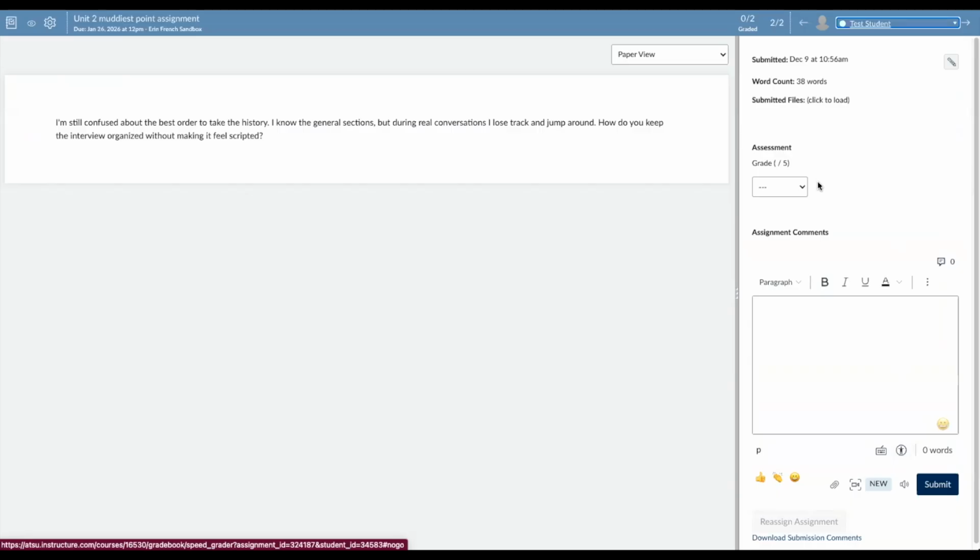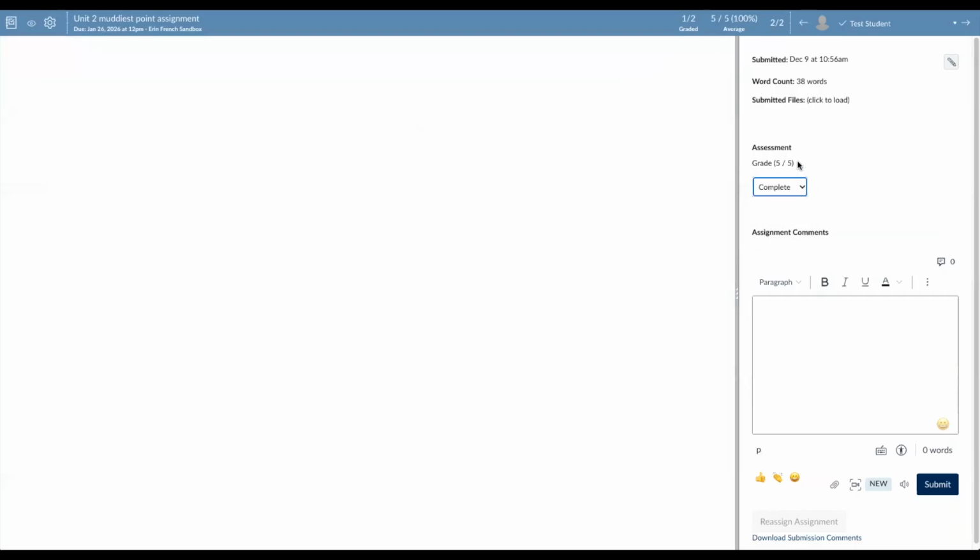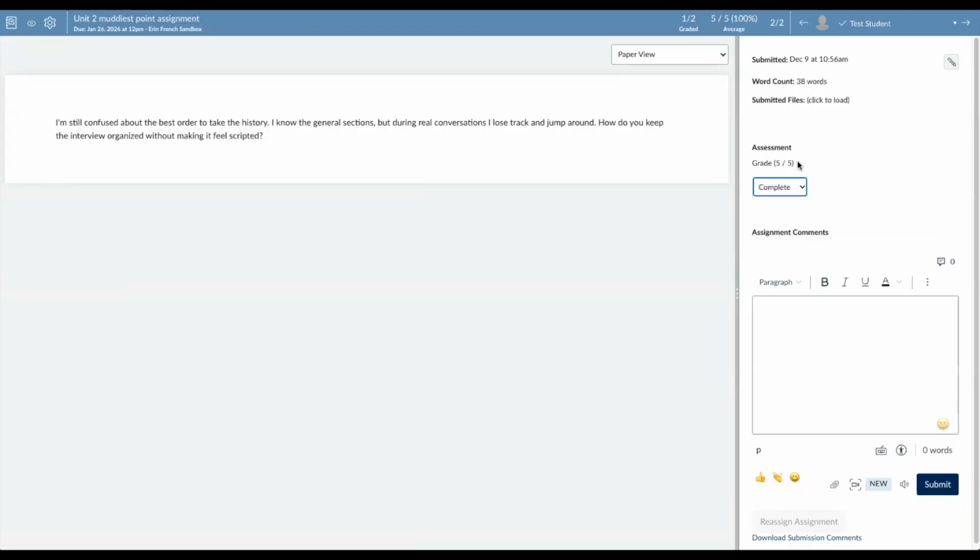There was a box where I can manually enter the number of points before, but now there's a drop-down menu where I can select complete, incomplete, or excused. So if I think the student's assignment is complete, I'll select that here. And you can see that the grade automatically changed to 5 out of 5 because I still had this assignment set up to be a maximum of 5 points.